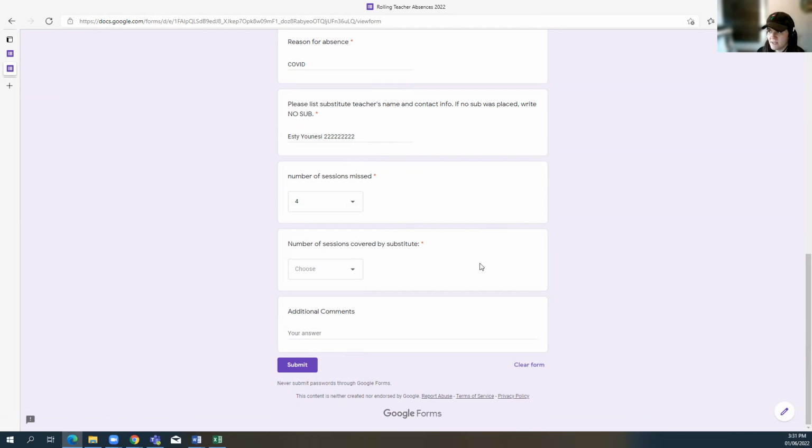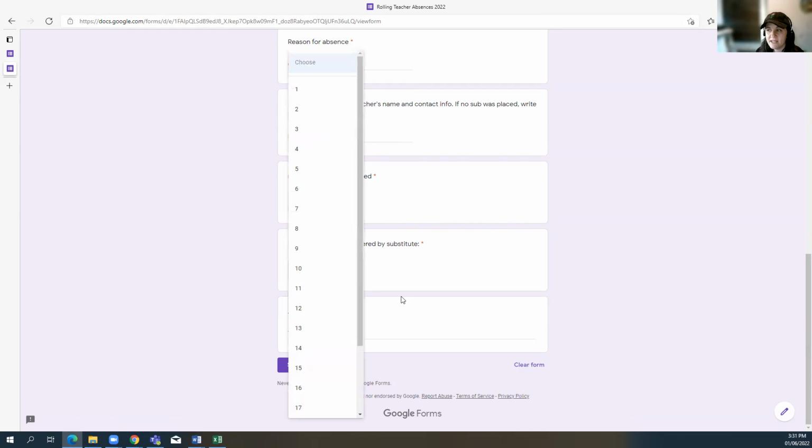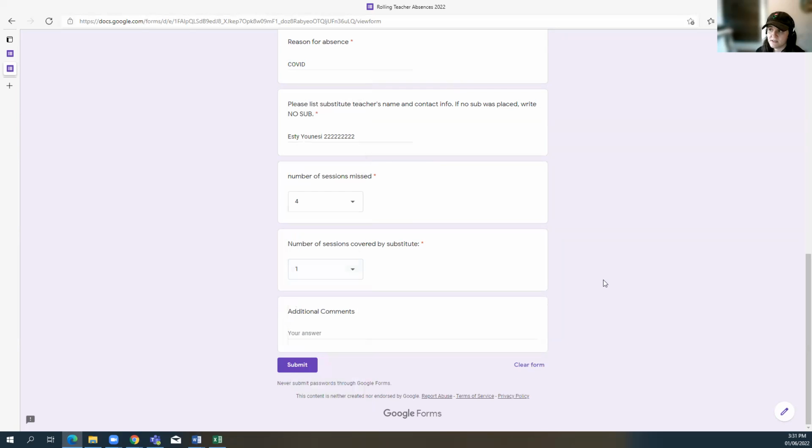If you did not have a substitute, I'm going to make this section optional when I go back into the editing version of it, so don't worry about it. If you did not get a substitute, then you're not going to fill out this part. But if you did get a substitute, we need to know how many of the 4 sessions that this teacher missed, how many of them were covered by the substitute. Maybe only 3 of them were covered. Maybe all of them were covered. Maybe 1 of them was covered. So you're going to let us know that.